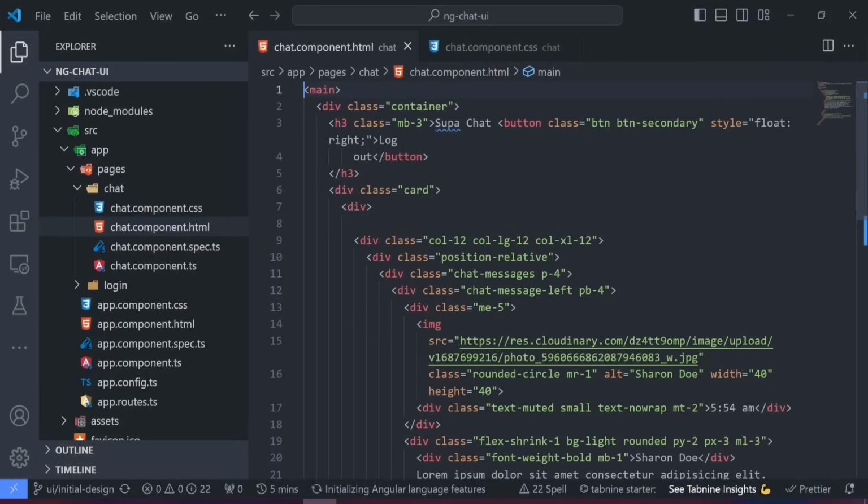The reason why I'm not creating the user interface from scratch is so that we can focus fully on the integration of our chat application instead of focusing on the user interface.